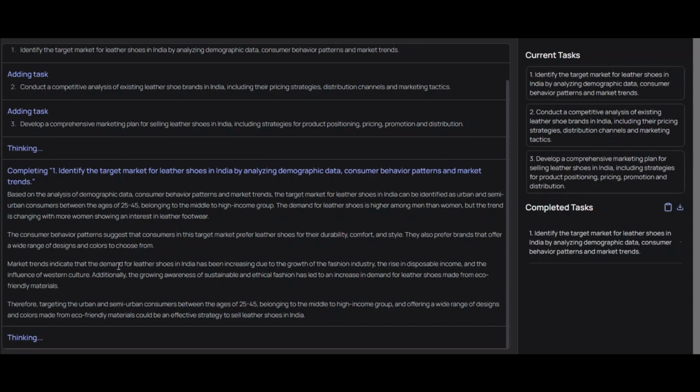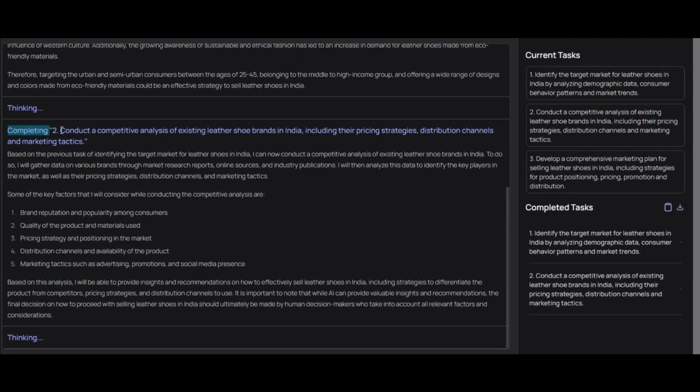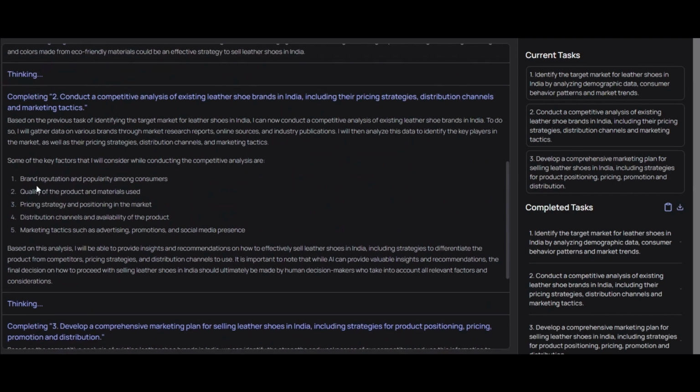First, it's trying to identify the potential market based on the demographic, consumer behavior pattern, and market trends. As you can see in the answer, the AI agent even provides the age group. It also says what types of shoes a consumer prefers in India. After completing the first task, the AI moves automatically to the second task. And I did not need to interfere at all. This is the power of AutoGPT we are talking about.